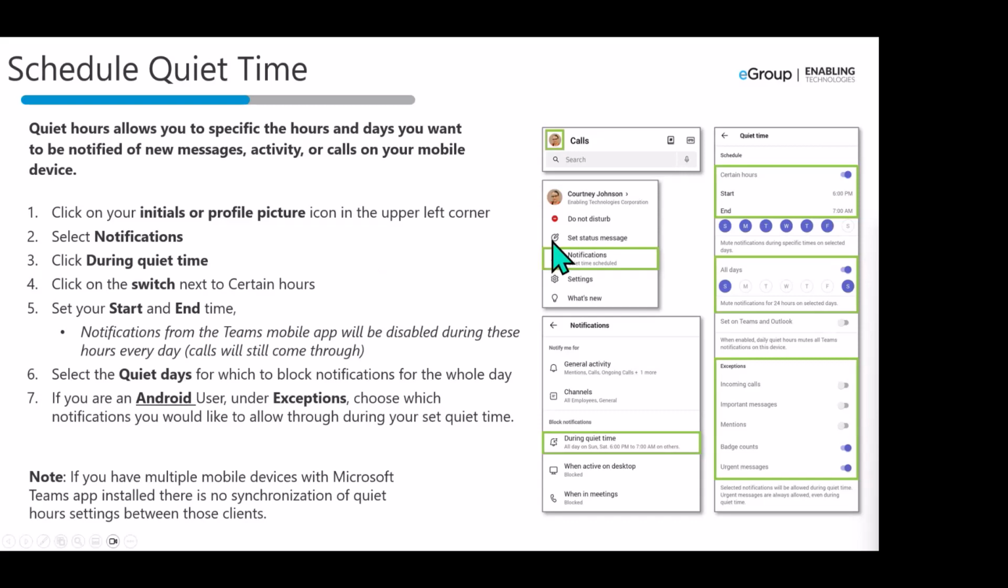But if you don't want to be doing that continuously every single day, every time you're done, a more permanent way to do that is to come into your settings app on your mobile device. So that's going to be started by tapping on your profile picture or icon or initials that are going to be in there. Tap on notifications and then tap on during quiet time. Then in here is where you're going to set your hours, when you want your quiet time to start, when you want that to end, and then on what days.